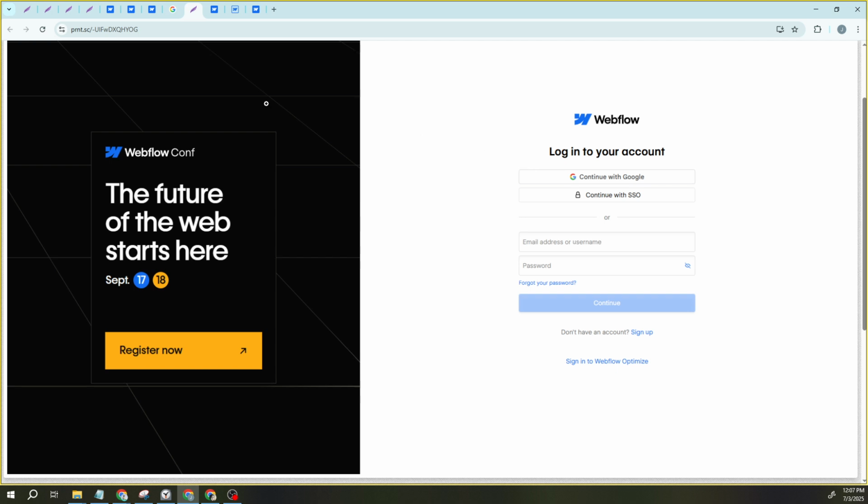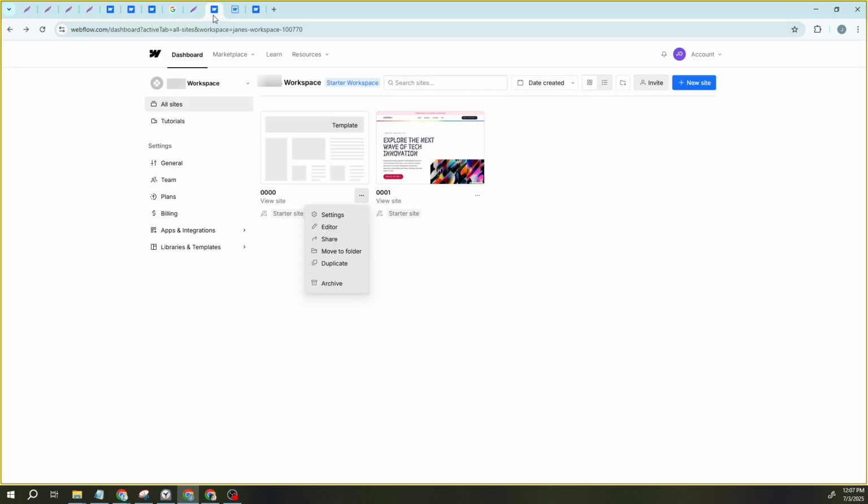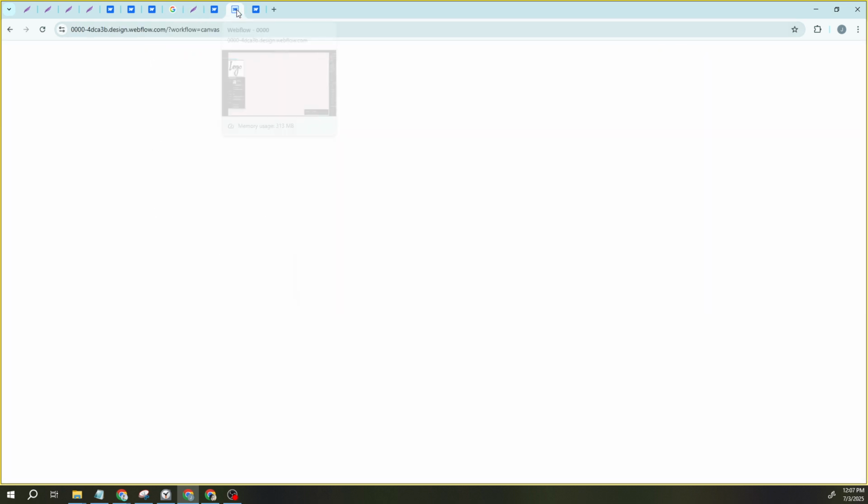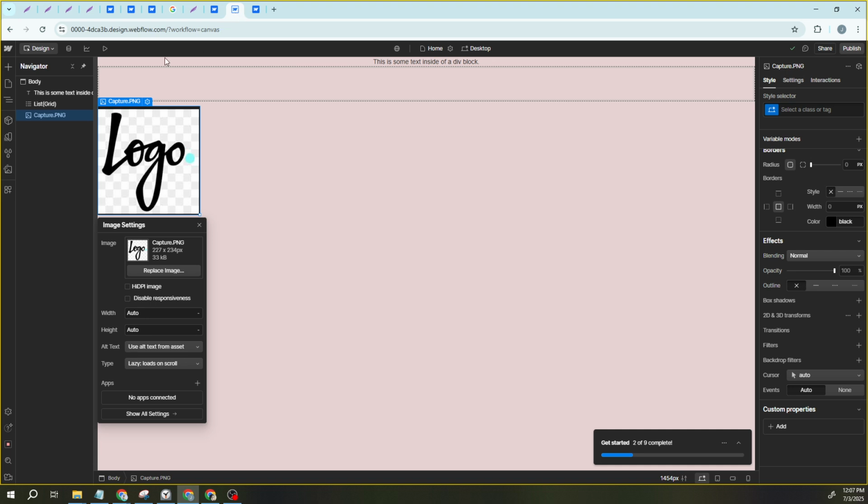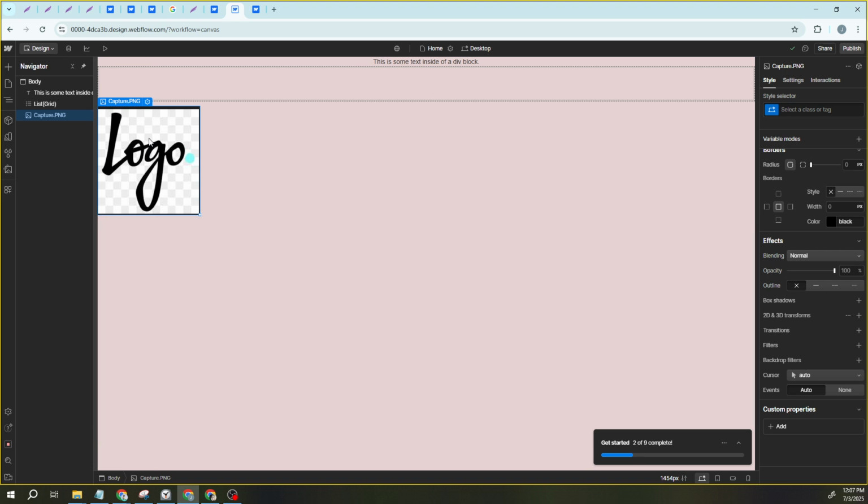Once you're logged into Webflow, you'll find yourself in the Webflow Designer, which is where all the magic happens. Here, you can start setting up your design workspace. Now, locate the element that you'd like to rotate. This could be anything from a simple image to a complex multi-element design. Click on that element to select it.